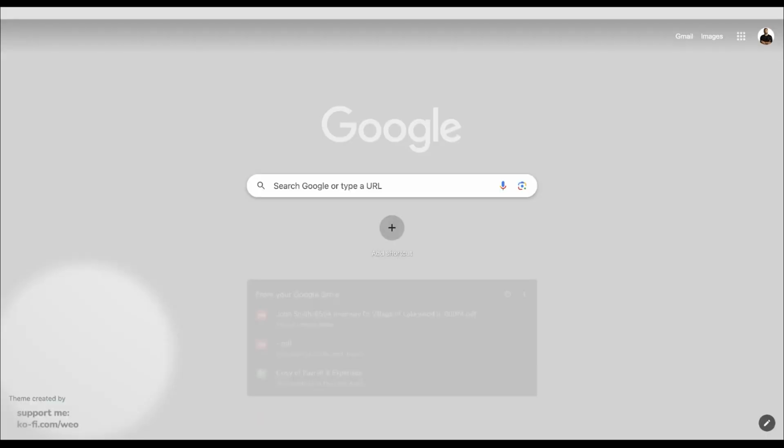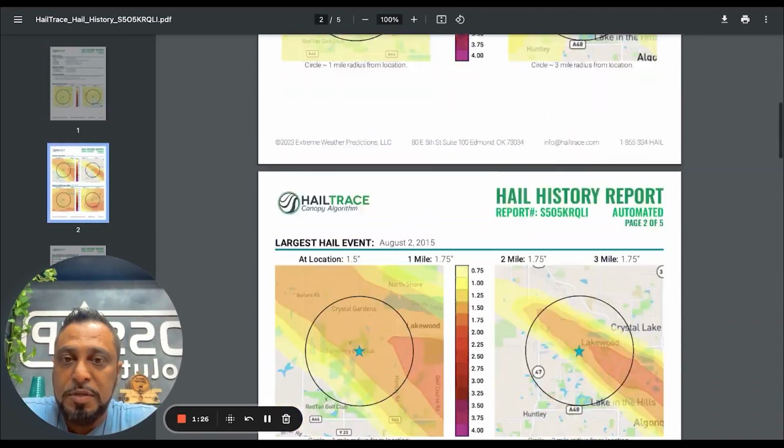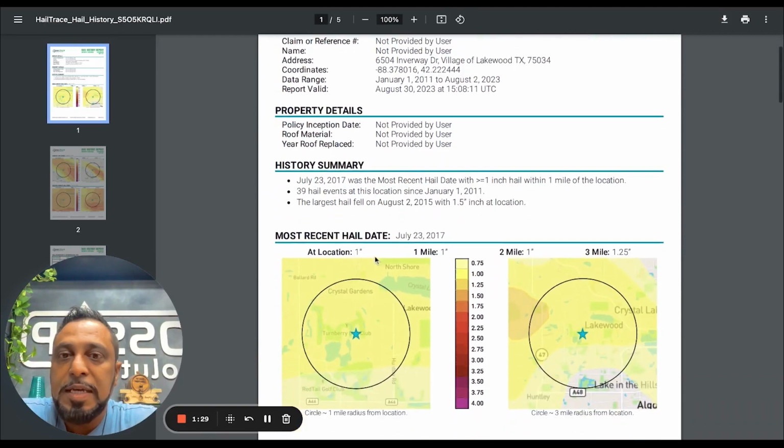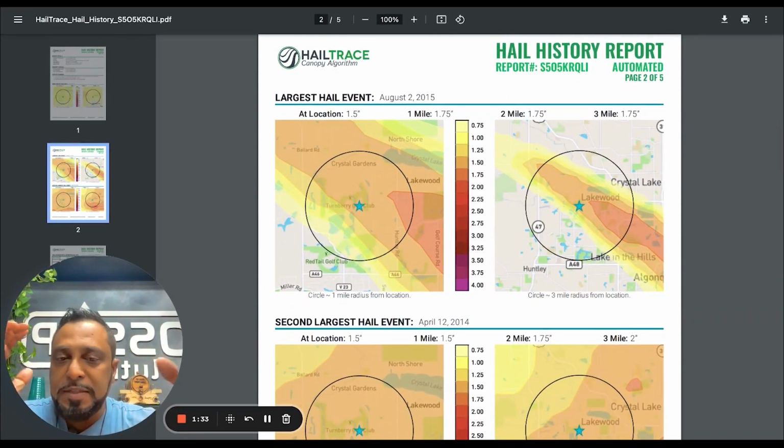Now, if I actually go and put this up here, I'll see that I created my HailTrace report. There it is, nice and beautiful. I'm able to see the most recent hail date. I'm able to see what's going on. Now, we can make this prettier and work on it. Look, this is a concept that I'm proving to you of how to generate a lead.